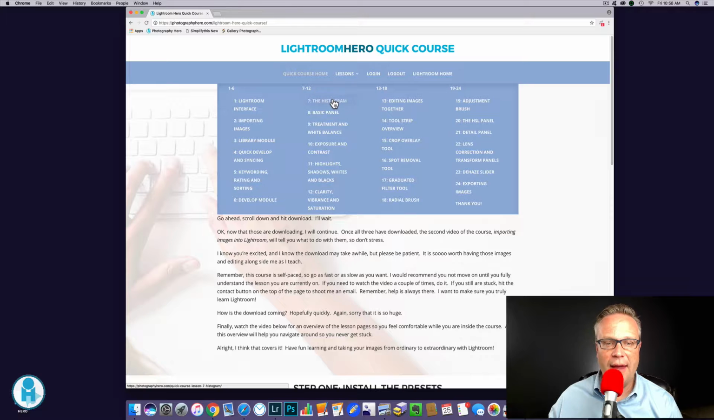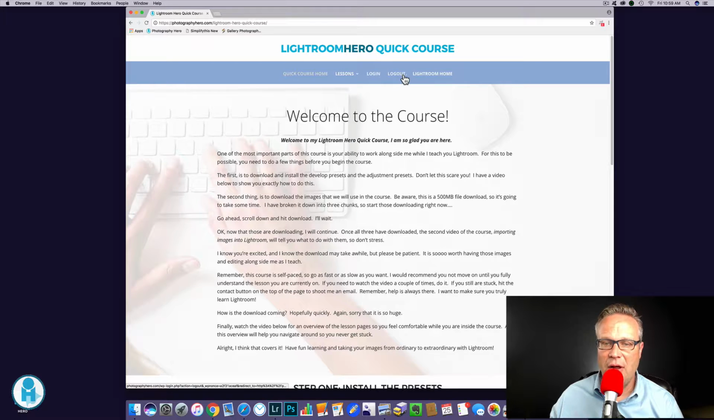Let's say one day you quit on the histogram and finish on that one. When you sign back in the next day, you can come right up here to Lessons and go to your next one, which is going to be the basic panel. This is a great way to get around quickly. There's the login, the log out, and then the Lightroom home. This will take you back to the home page of Lightroom for my website, Photography Hero, which has the articles, quick edits, live edits, presets, and so on and so forth.